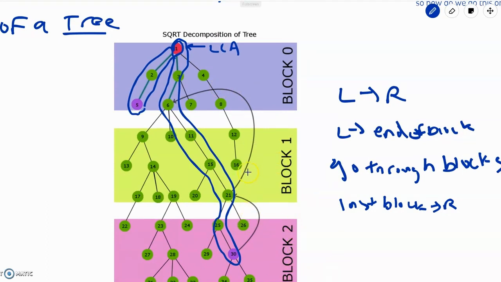But essentially, the idea is that if you have two nodes and you bring them up to the same depth, the LCA is going to be in the same block as these two nodes. And so once you do that, you can bring these two up fast to the same block as the LCA, and then you can just go up the block. So that'll just be square root of n time to find the LCA.